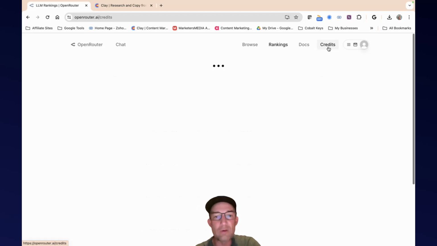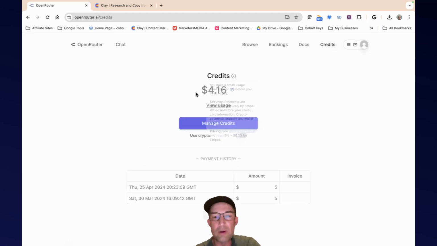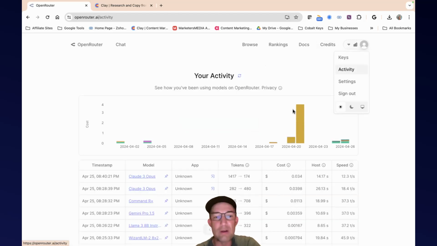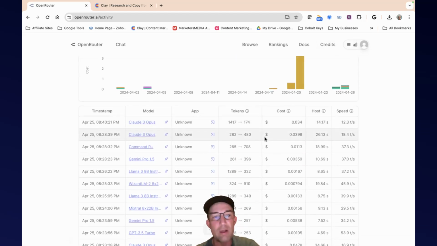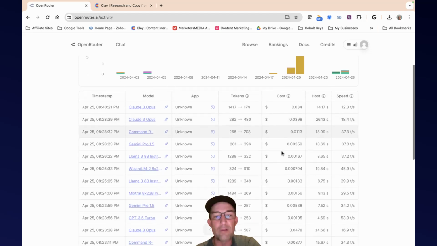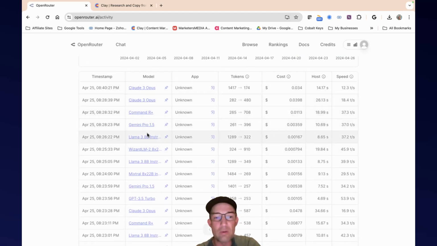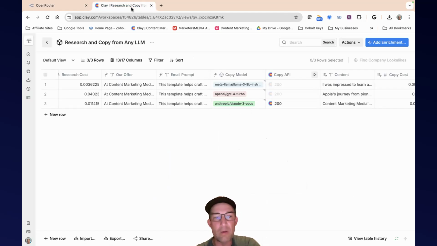So it's nice because it works on a credit system. You go in and you purchase the amount of credits you want, and then you can track activity. And the activity is important because in our Clay table we're going to show you, the cost that you see actually directly matches what's in the Clay table, right? So you can see what it costs for every run, and you can see the ones I've been running, right? Claude Opus, Command R, Gemini Pro. So let's get to the Clay table and show you how it works.